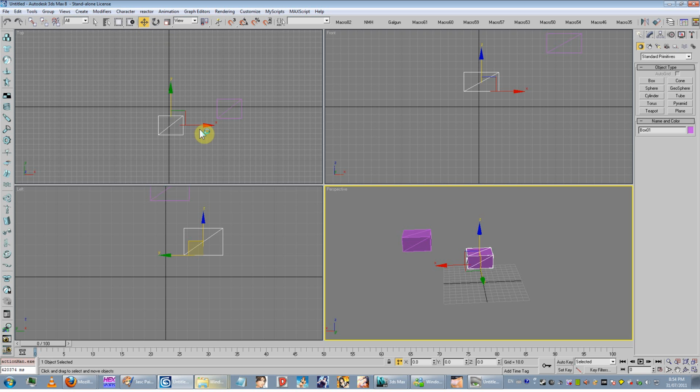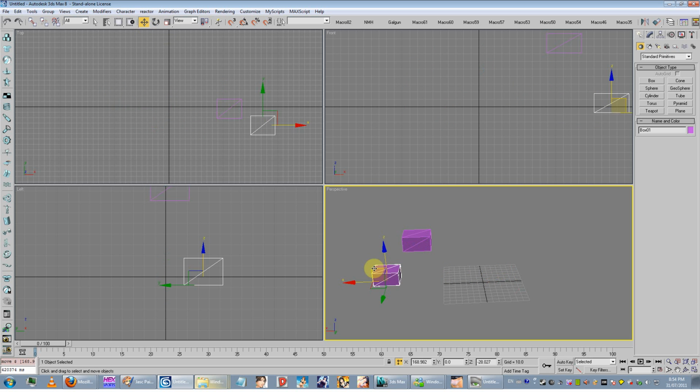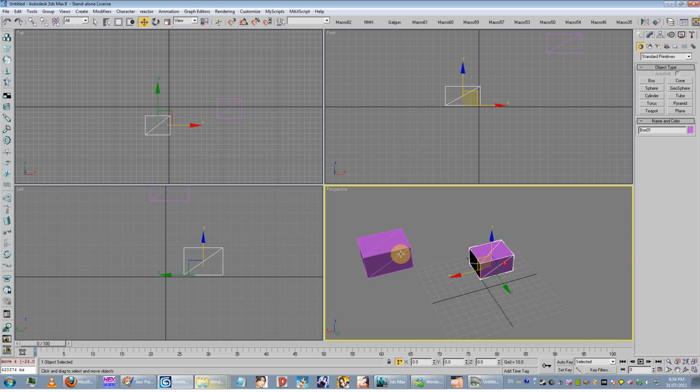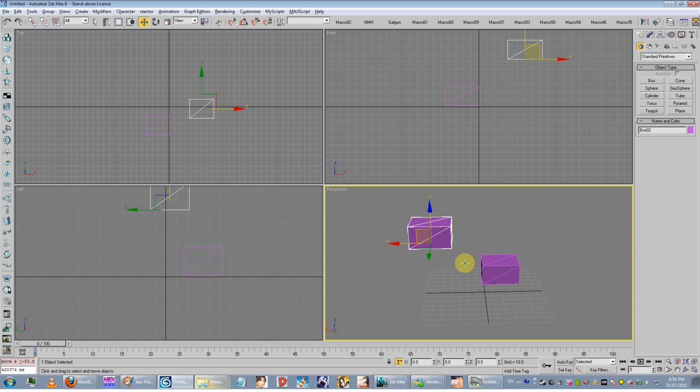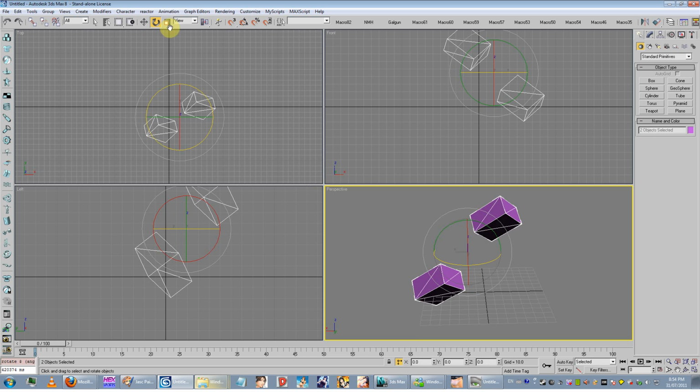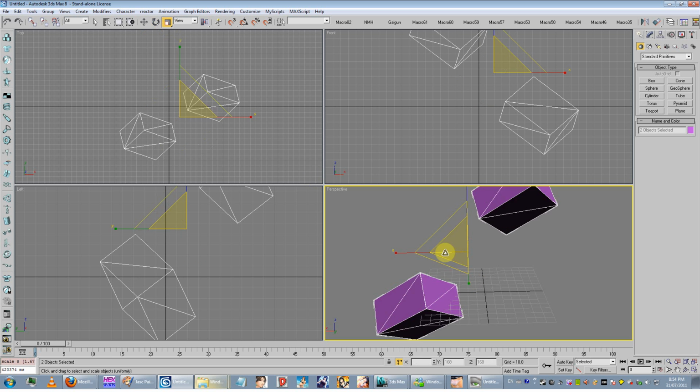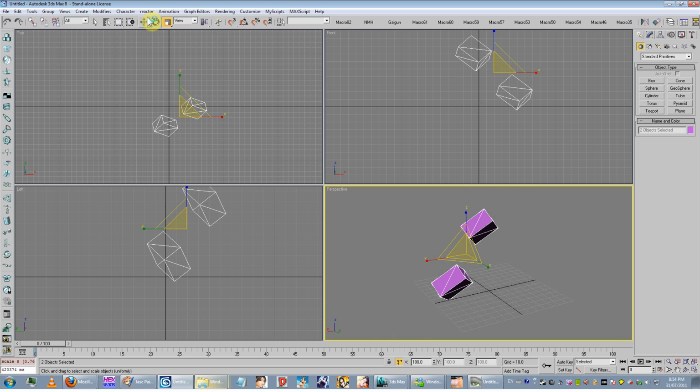Your manipulation tools. Moving would translate your item across the axis or whatever. So you can select it and move it around. Same thing with rotate. This is all pretty standard. Rotate your object and scale your object. That's again pretty standard across all programs.